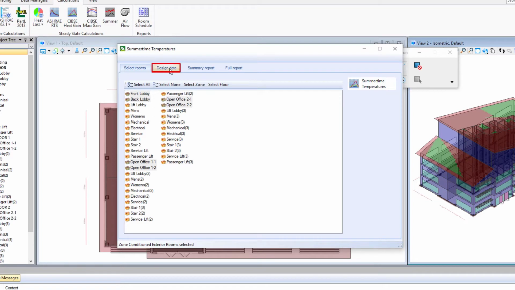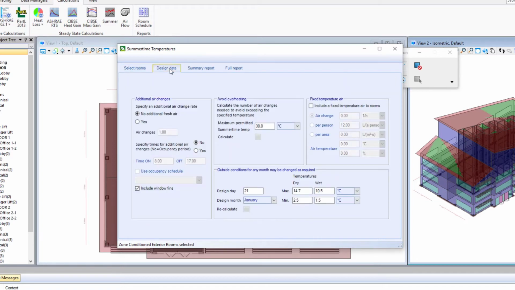Then I'm going to switch over to the Design Data tab. This is where we can set up the design data for the report. So we could add in air changes. We're just going to leave the default, no additional air changes. We can also specify a time for those additional air changes, or we can just use the occupancy periods that were set up for the rooms. By selecting no, it's just going to use those default occupancy periods.